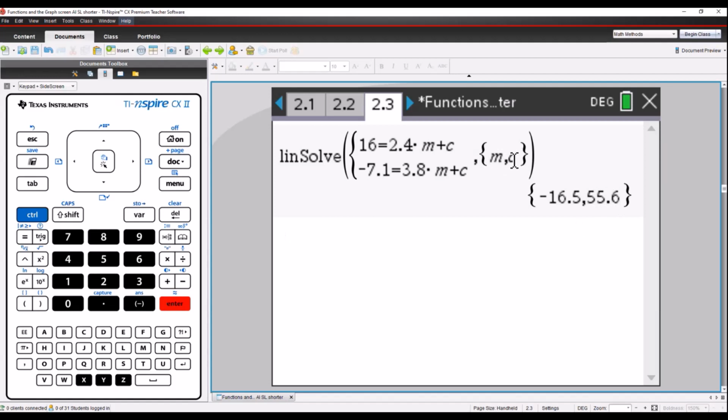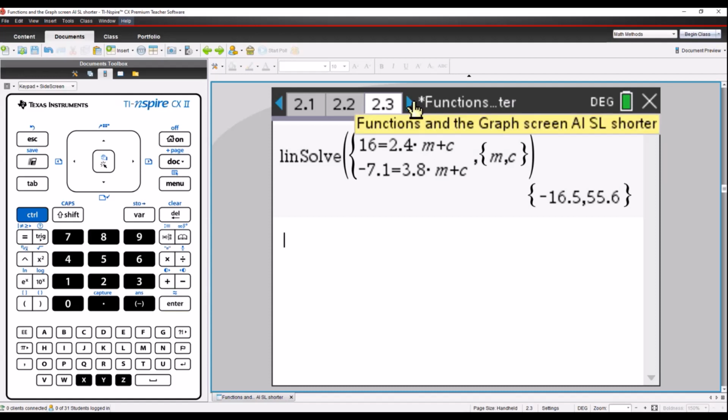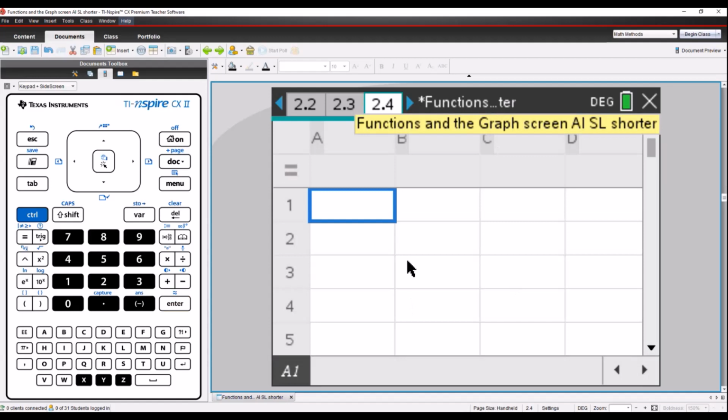Whatever order they are in the bracket up here is the order that they appear there. So we could write the equation as y equals negative 16.5x plus 55.6. Okay, but that's not the only way we could do it. We could also have used a regression.